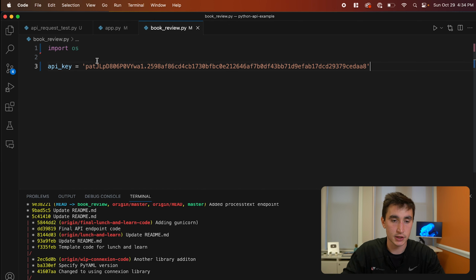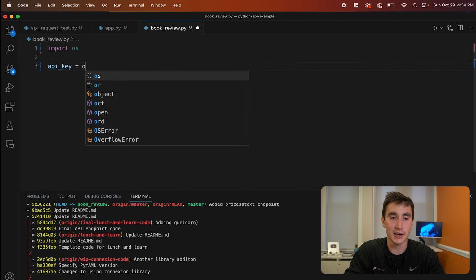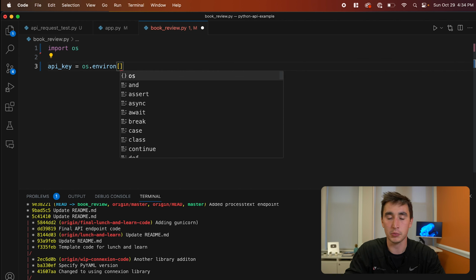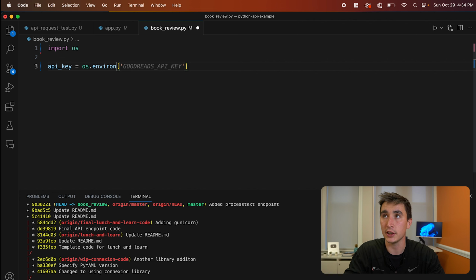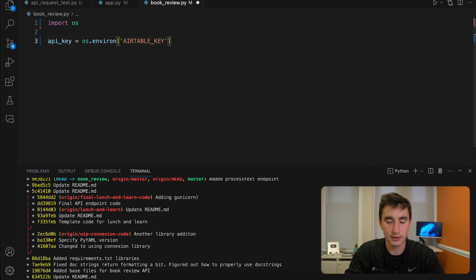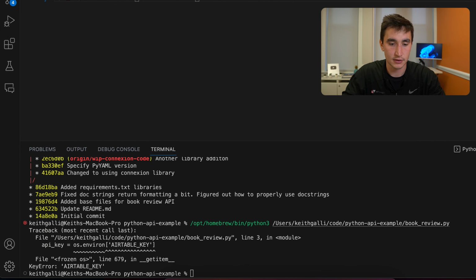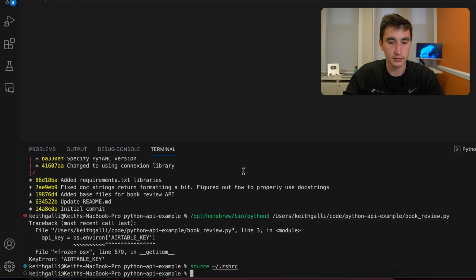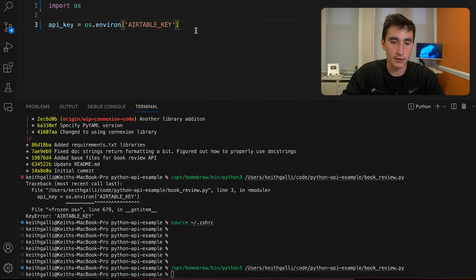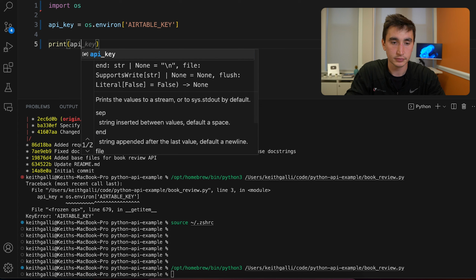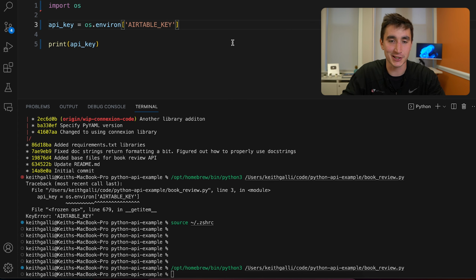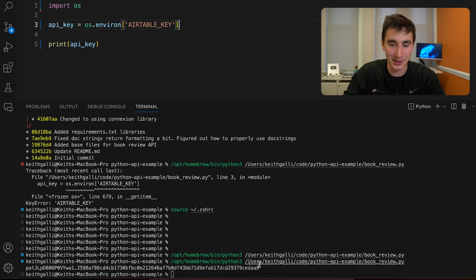Okay, so we have this key, and now basically what I did is I wrapped it as an environment variable. Again, I'll put in the description how to do this, but I called it Airtable key. If I run this, it doesn't work. I'm going to refresh my .zshrc file real quick. And if I run it again, if I print the key, obviously, you don't ever want to print and show what your key is. I'm going to delete this because everyone would have access, but we see that key that we intended to have there.